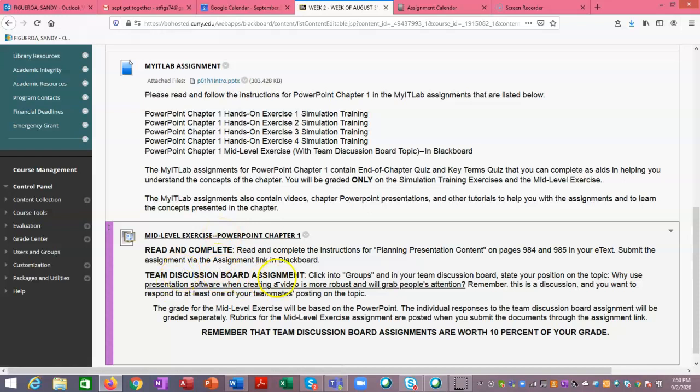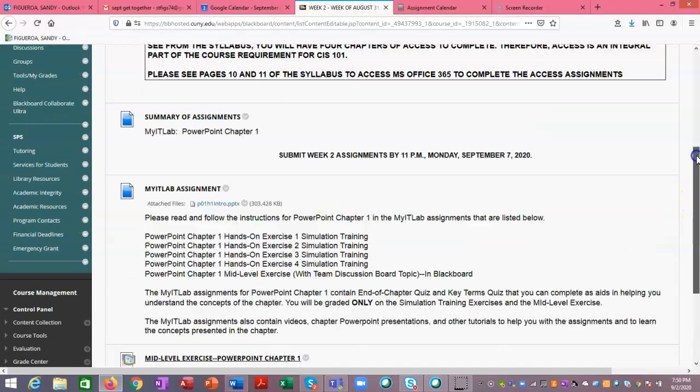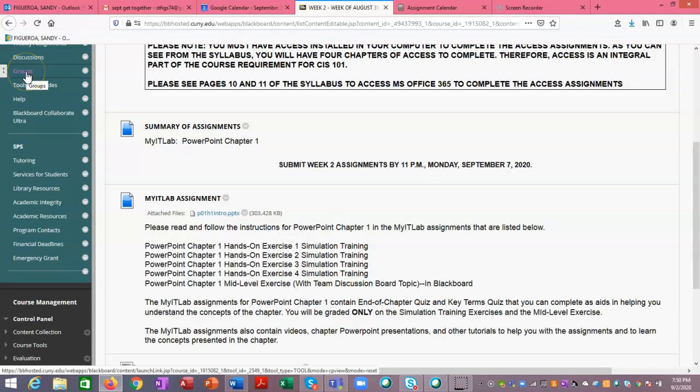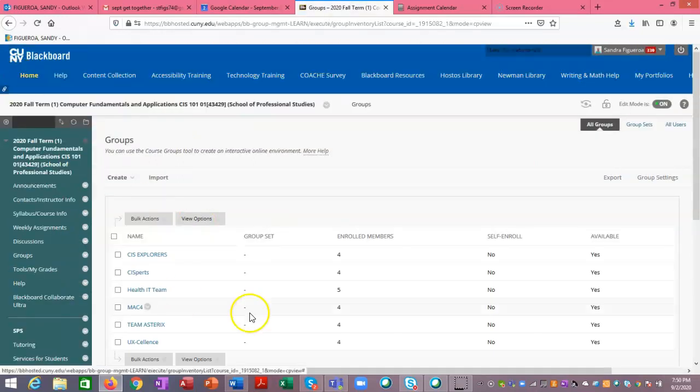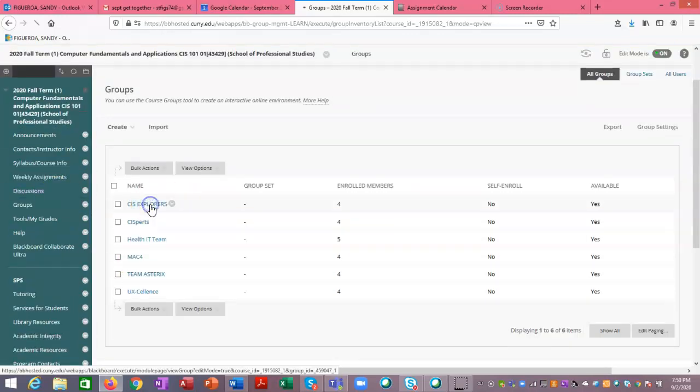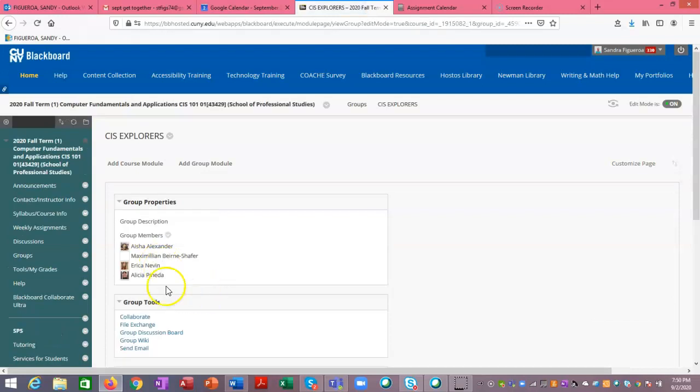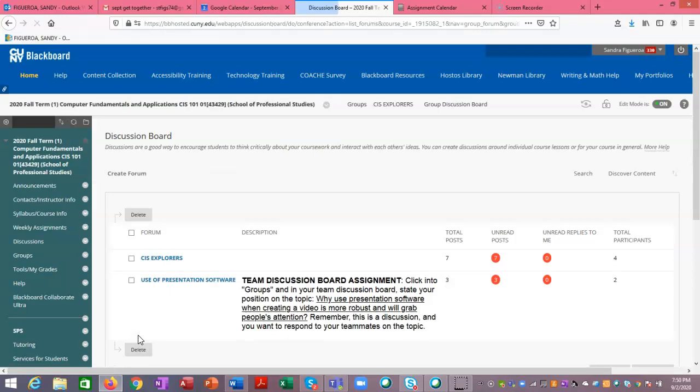And then you have the discussion board assignment, which is to click into your groups. When you click into your groups, I don't think I made it visible. I just realized I didn't make it visible. So the group discussion board. Yes, here it is. That's the group discussion board in your teams, your team discussion board, not the general. So you saw what I did.